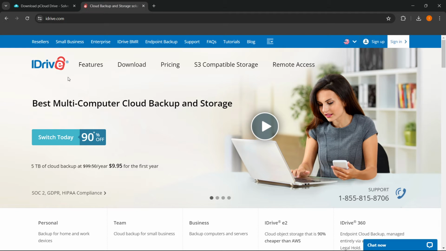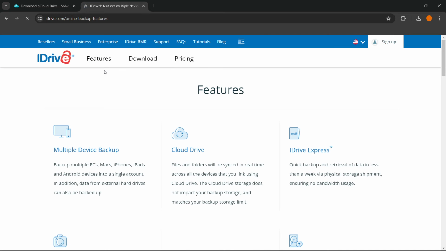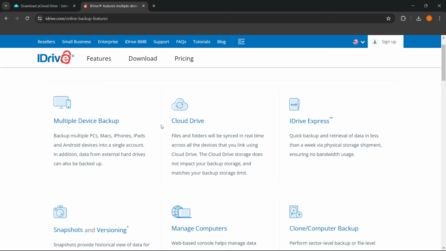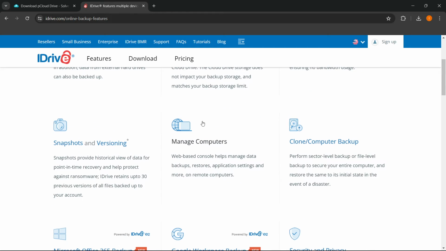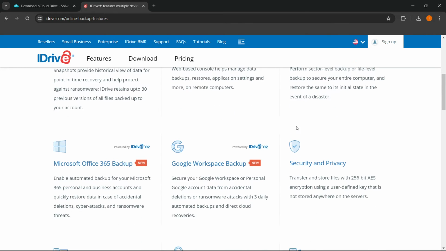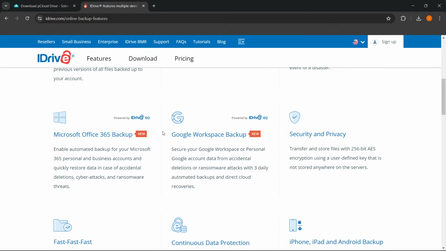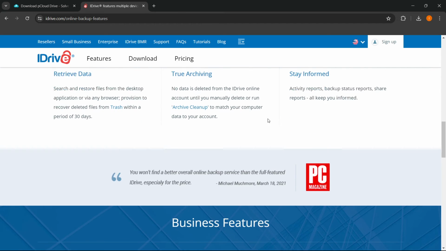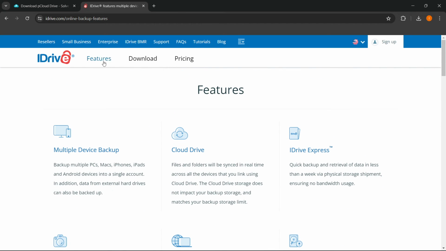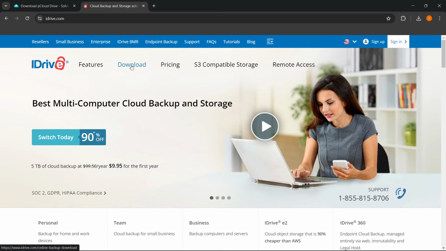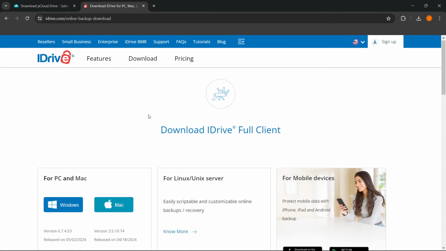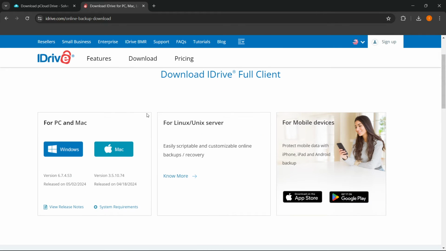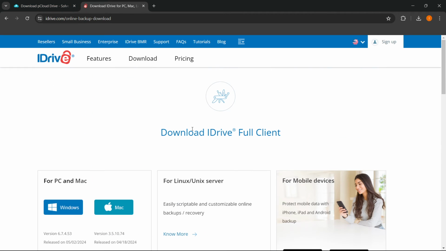On the other hand, we have iDrive, which has some similar features to the pCloud we were just talking about. It offers multiple device backup, cloud drive, iDrive Express, snapshots and versioning, managing computers, clone computer backup, and of course security and privacy. If I go back to the main page, you can download it as well and use it basically the same way as we talked about with pCloud.